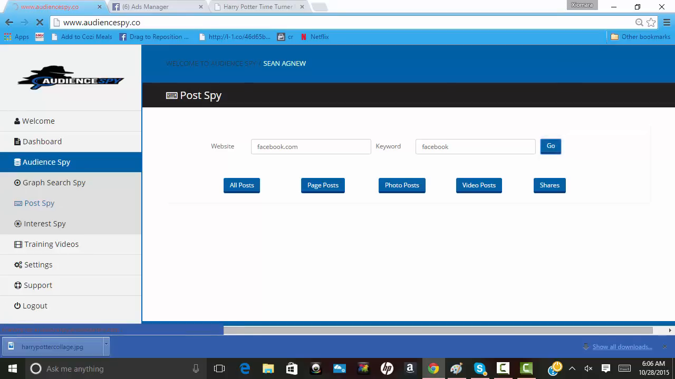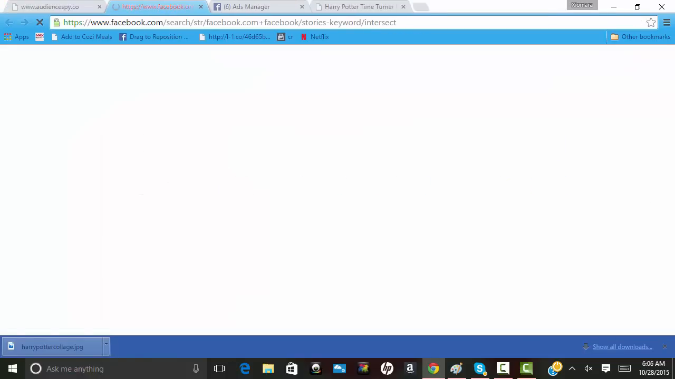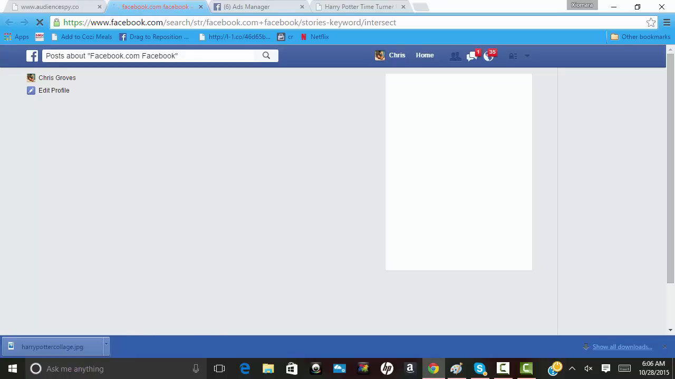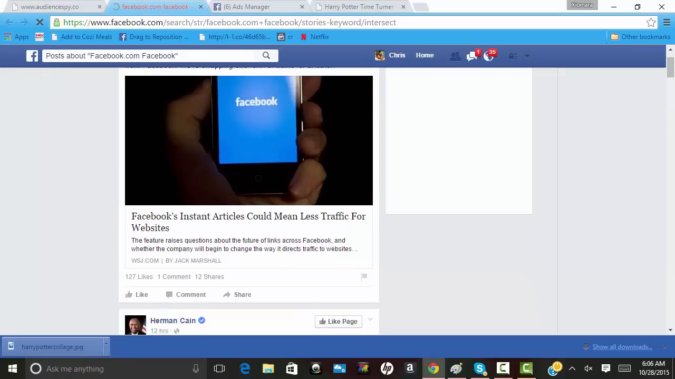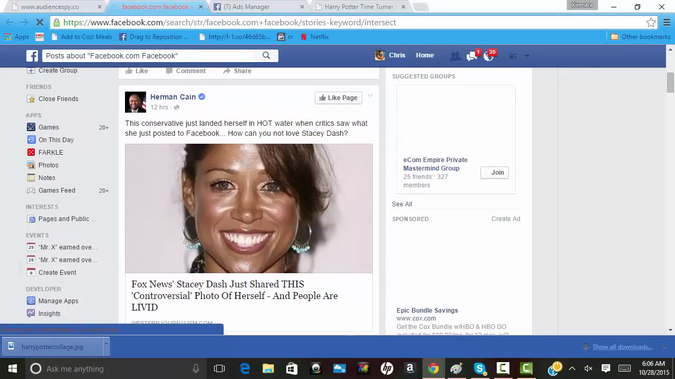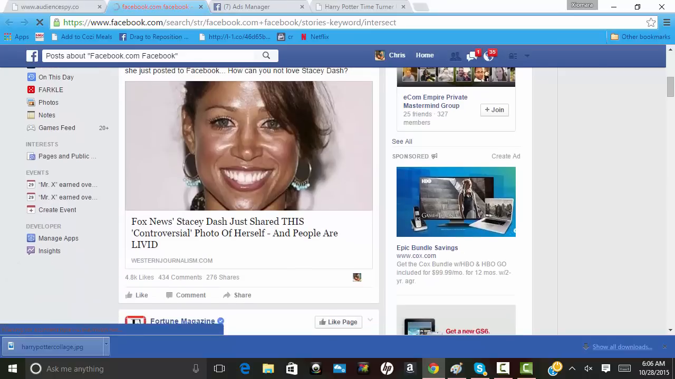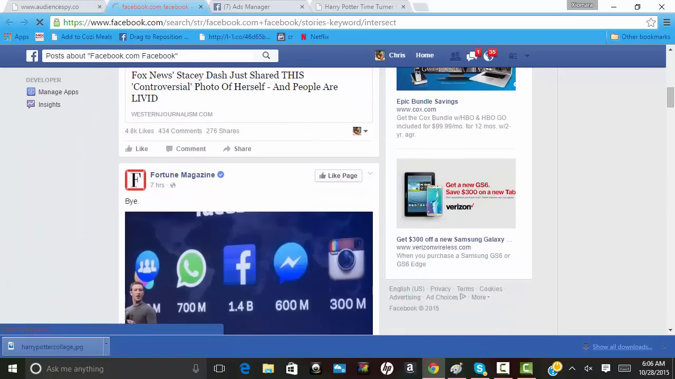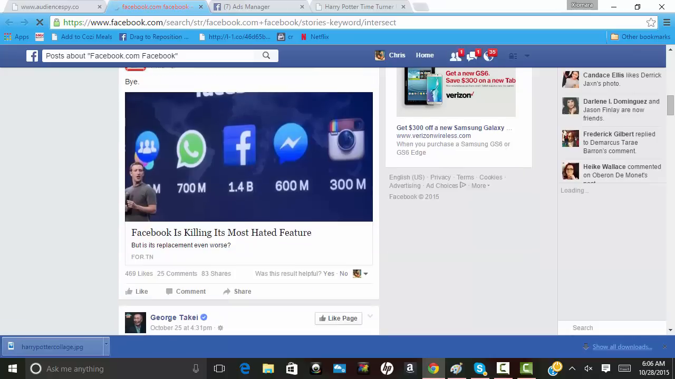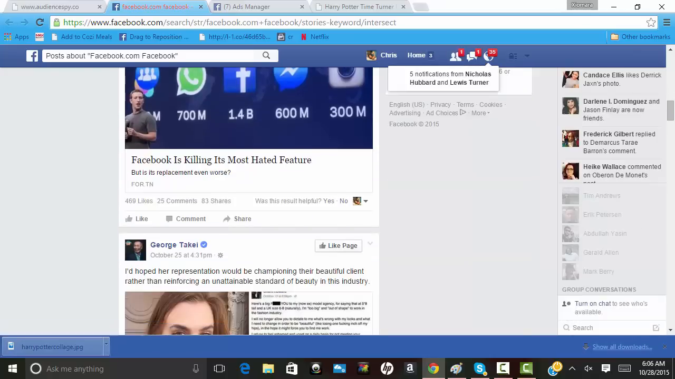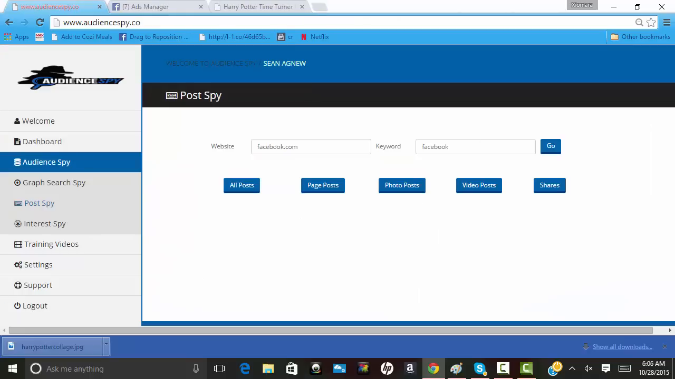And then it's going to give you options of all posts, page posts, photo posts, video posts, or shares. So we'll go ahead and click on all posts just to show you how it works. It's going to link it to your facebook.com, and it's going to show you basically all these posts that are related to Facebook, which is a lot because Facebook is a very broad keyword. Like right here, here's a post. So it's a really nice search feature.